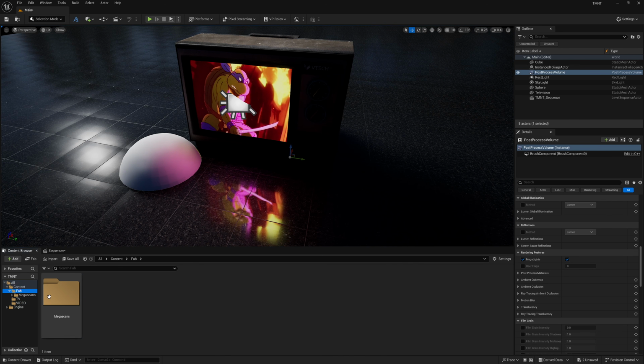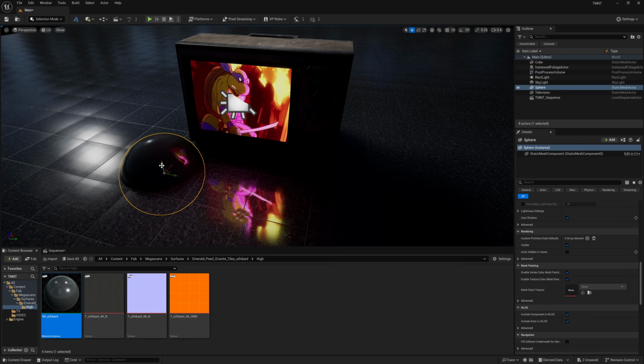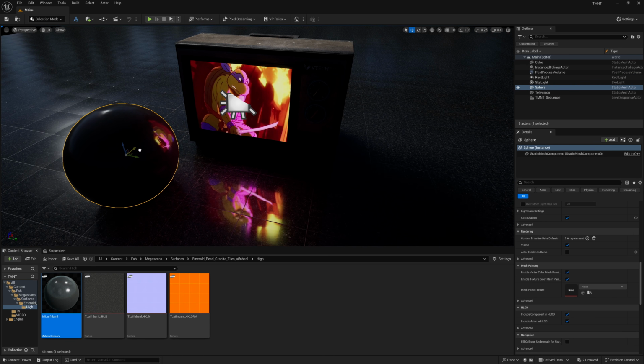So I'm going to come down here inside of my Fab folder, and I'm just going to use the same material that I used for the ground here. Just click and throw it onto the sphere, and we don't see anything nevertheless.